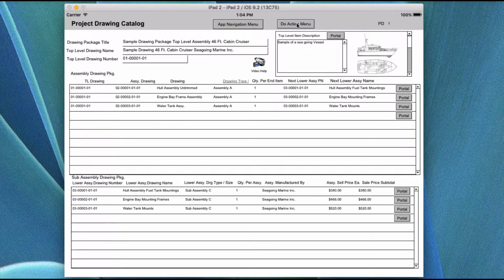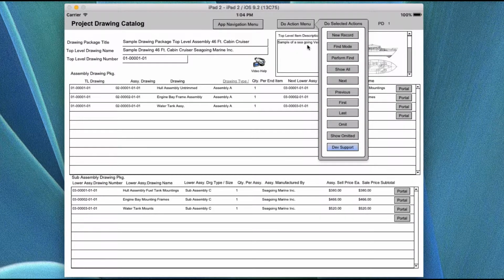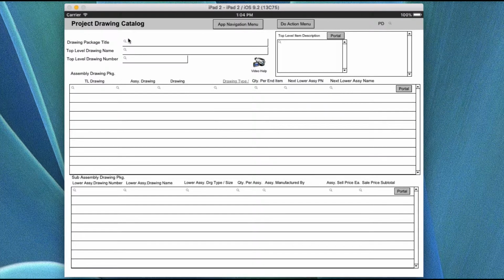Before we move on through the tutorial, I want to point out one button that we haven't covered that much. This is the Do Action menu. What the Do Action menu does is it allows you to do these different actions. You do the selected action, add a new record to a parent record, go into Find mode. When you click on Find mode, it flips and gives you these little magnifying glasses.